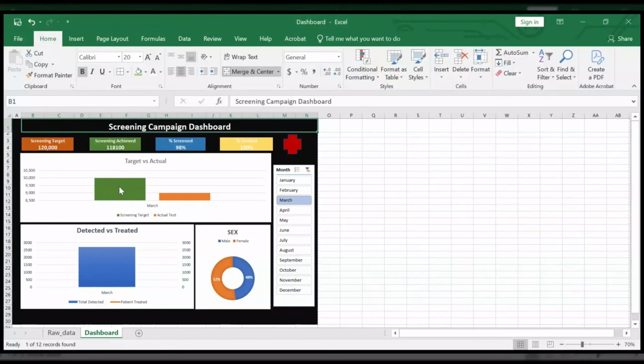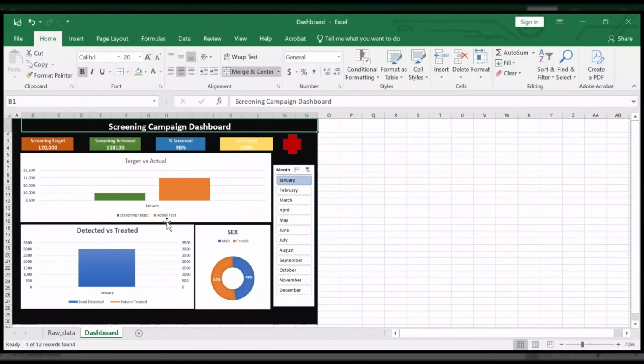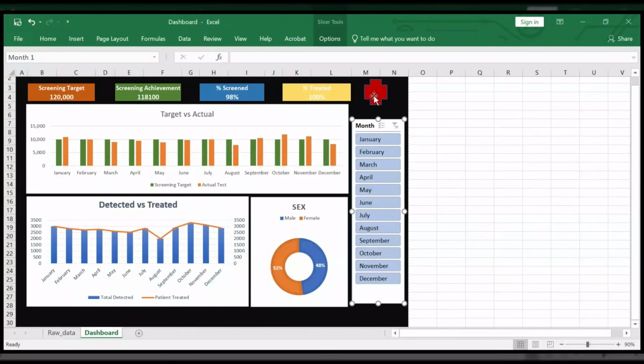So the golden rule for making a good dashboard is to have a very simple yet powerful and readable dashboard. A good dashboard should be clear, and the readers should be able to understand the dashboard within 5 to 9 seconds.